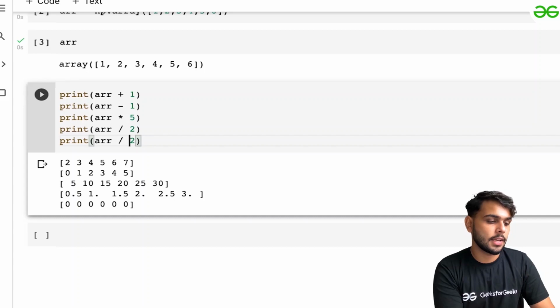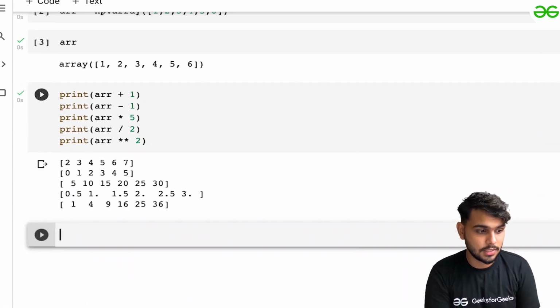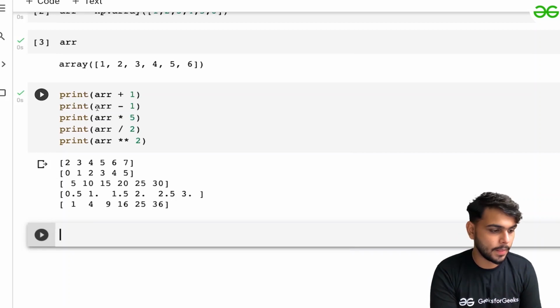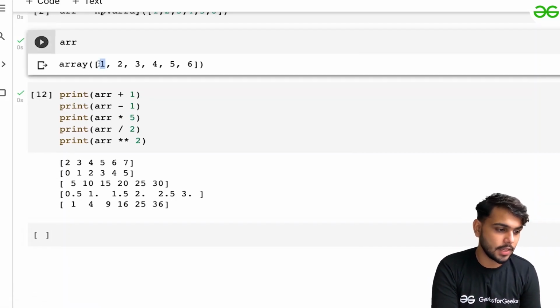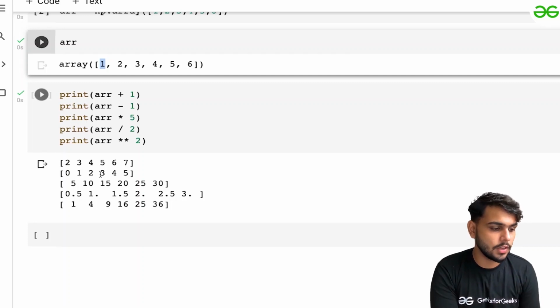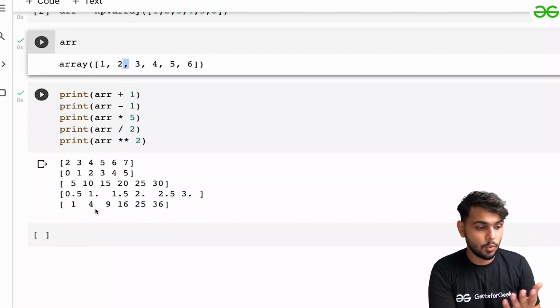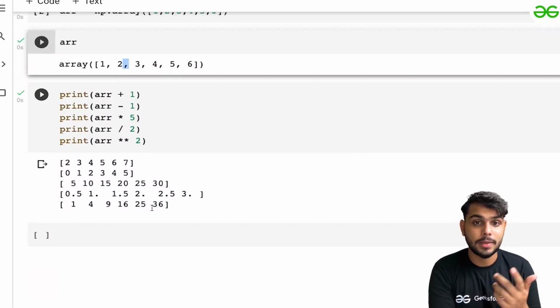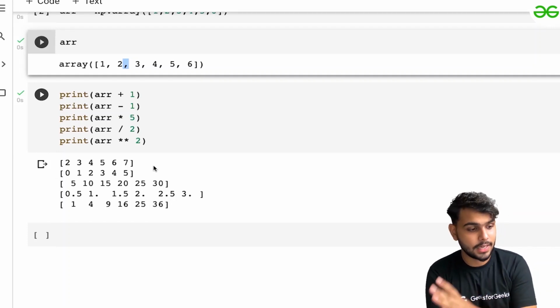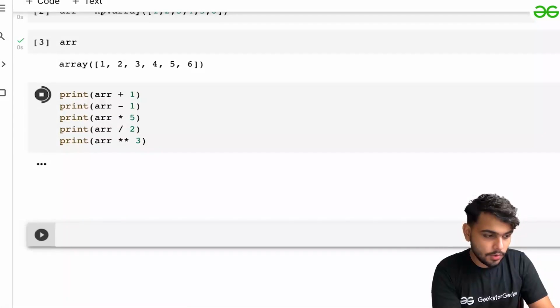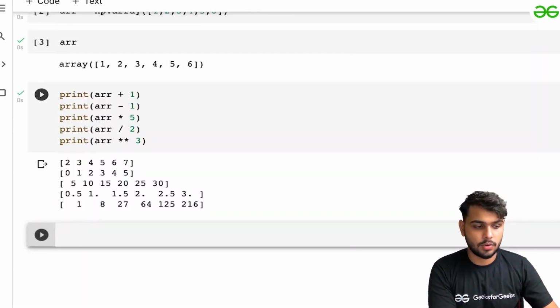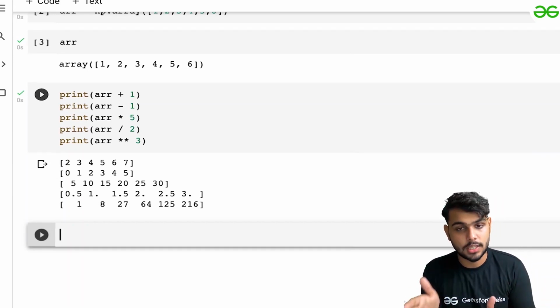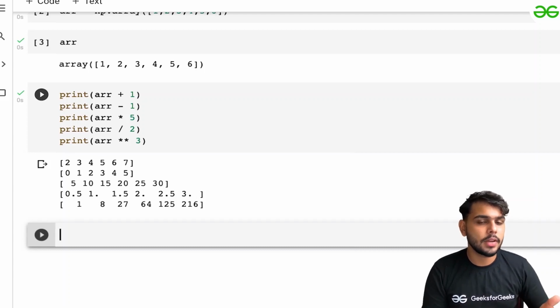At the same time, I can also perform something like this. What is this? This is nothing but the square. Whatever element I have, like at the first index I have 1, so 1 squared will be 1, 2 squared will be 4, 3 squared will be 9, 4 squared will be 16, 5 squared will be 25, and 6 squared will be 36. So these are all the elements after squaring. We can also go for a cube if you want to, and this is the result. Earlier we needed to take each element from the index, perform the operation, and then append at the same location. But now we can perform the same thing with just one line of code.